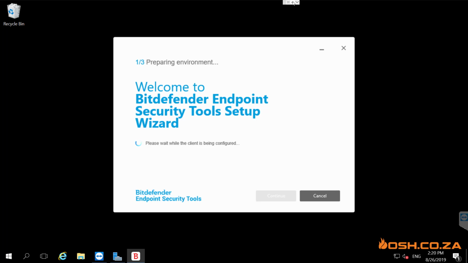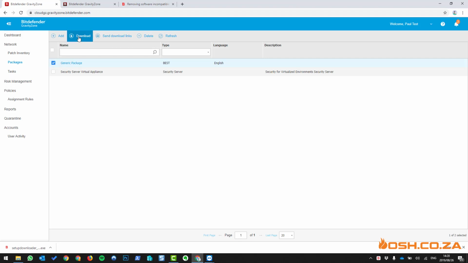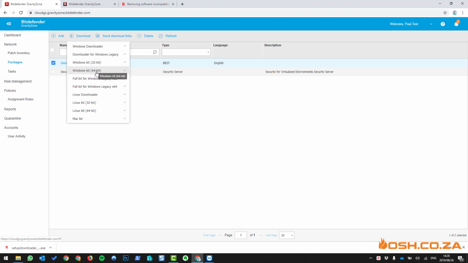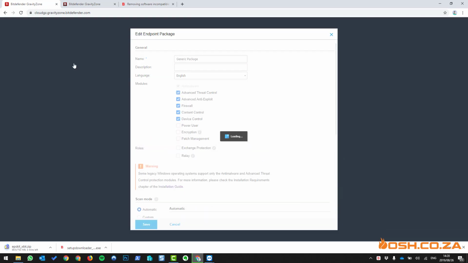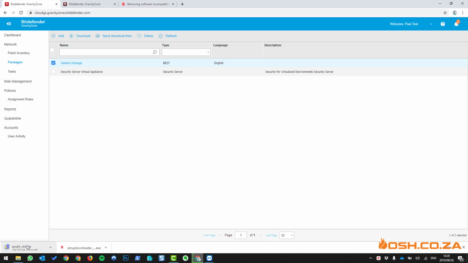Okay, while that's downloading and installing and configuring, I'm going to go back here and download the Windows Kit 64-bit. I'm going to click on that one. What you'll notice is it's downloading a 700 meg file. This 700 meg file has everything included. There is also an XML file included in there that says what is actually going to be installed. And that is coming from this generic package. It's going to say we need to install the advanced threat control and the anti-exploit and so on. Okay. So I'm going to show you what that looks like just now.